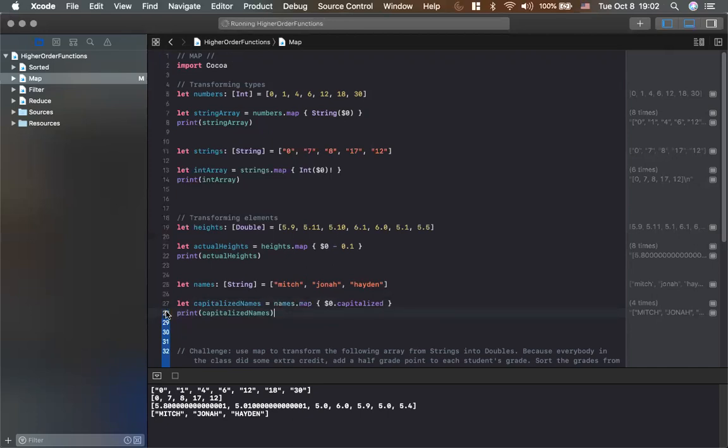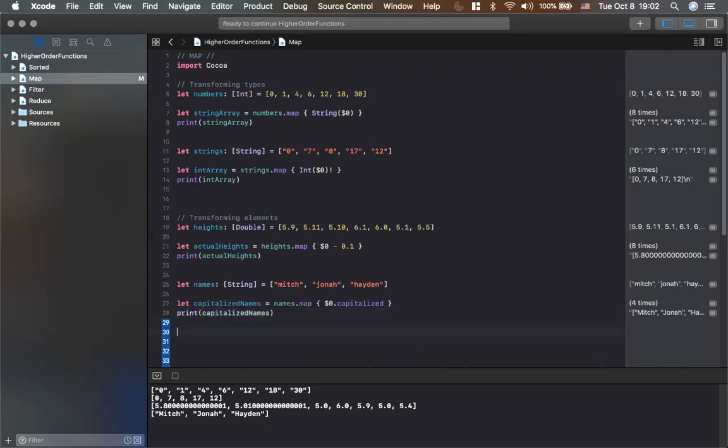So that's a fun little trick that I wanted to show you. But map is really cool because you didn't have to do a for loop to capitalize people's names. You just had to funnel them through this closure, this map closure. One last thing before I let you guys go for the challenge. Does anyone know the difference between map and compact map?